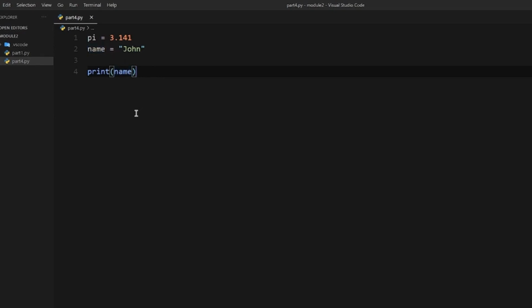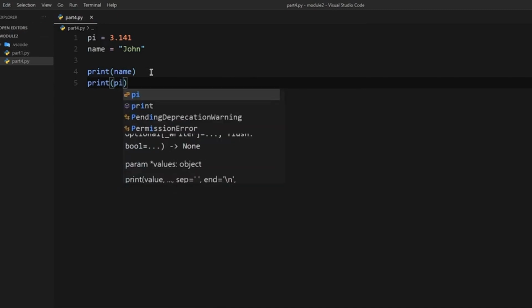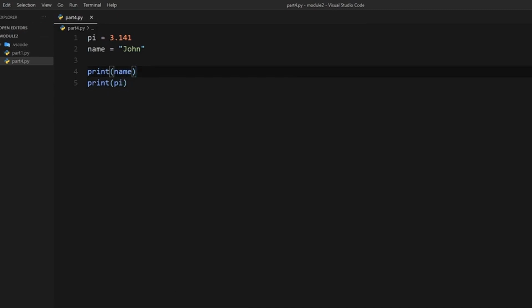I can also print pi, so I'll just print pi, and when I run it here, it says John and the value of pi, which is 3.141.